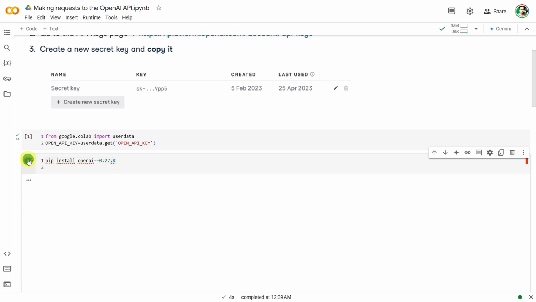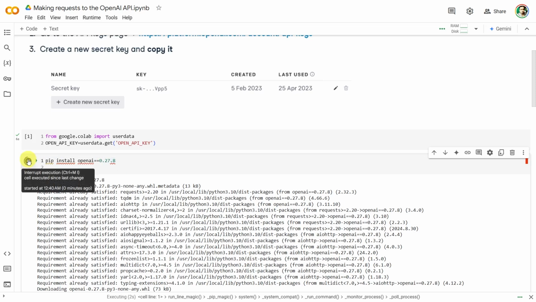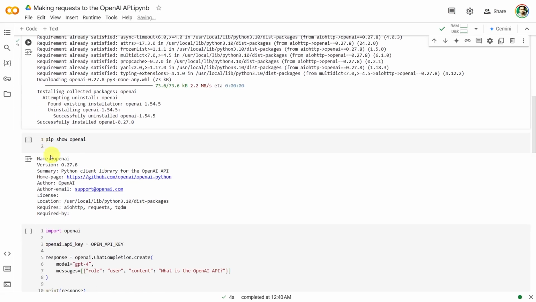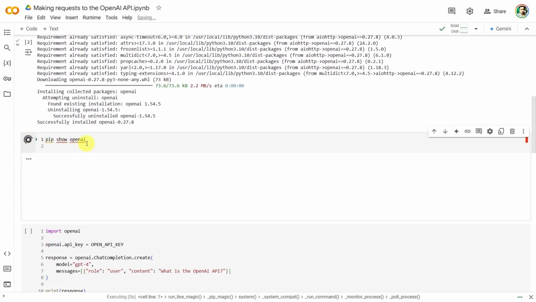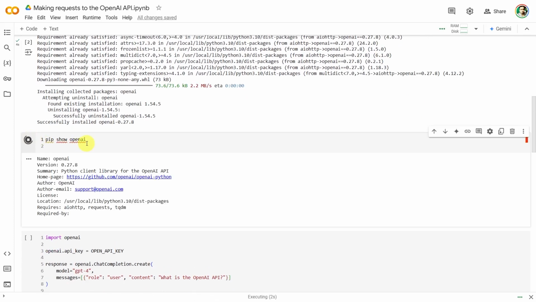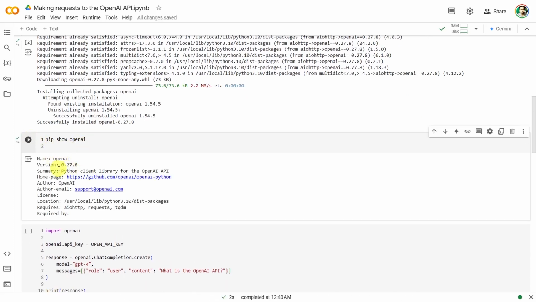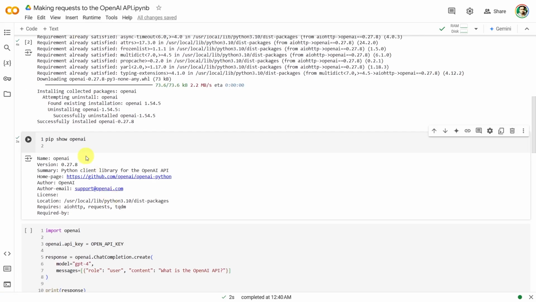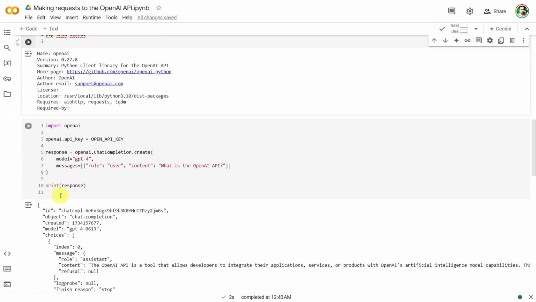So let me execute this pip install openai. These are the necessary packages required for us to connect to the OpenAI APIs. Once the installation is done, you can verify which OpenAI version I'm currently using. The name is openai and the version is 0.27.8, the same version. In case you've already installed it, you can type pip show openai to verify the version. Fine, so let's start.